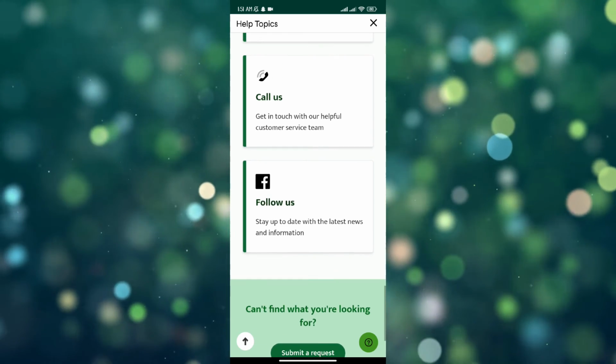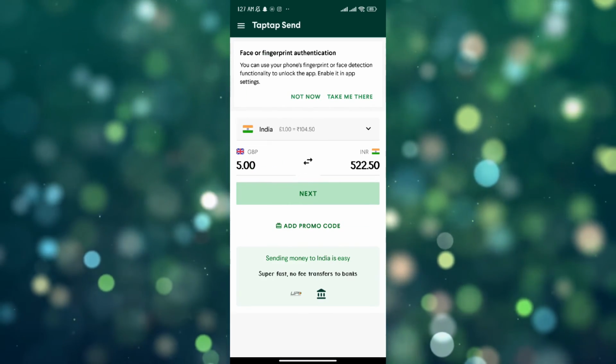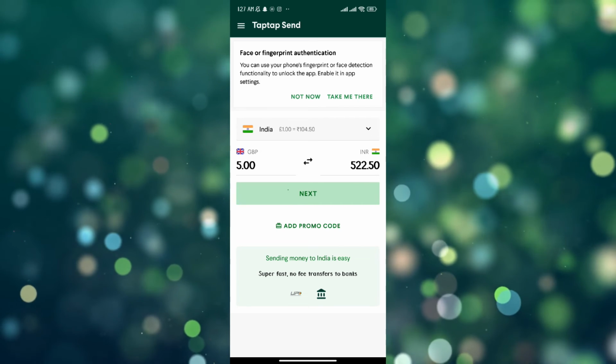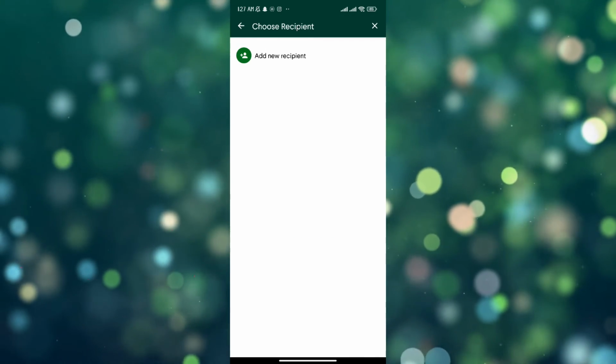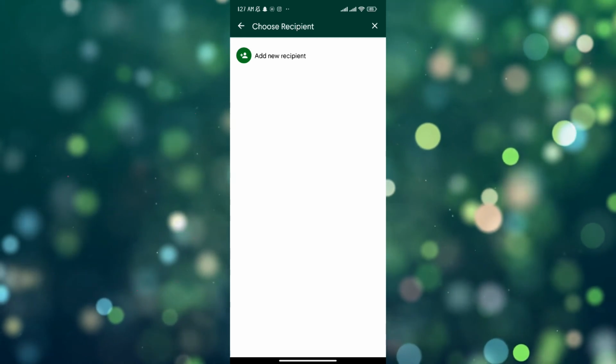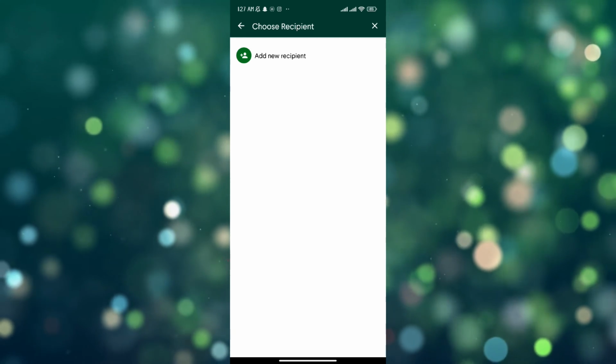Ensure that you have enabled app notifications for TapTap Send. This way, you can receive real-time alerts to activities such as successful transactions or account updates. So that's how you can track TapTap Send account.